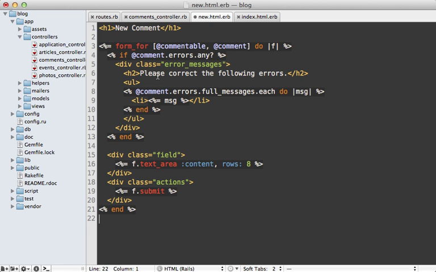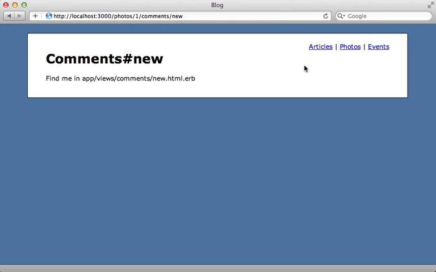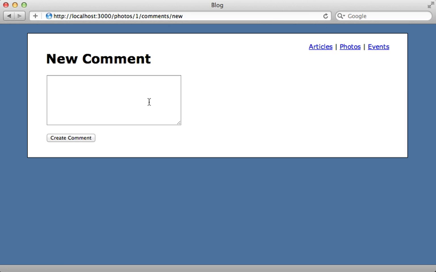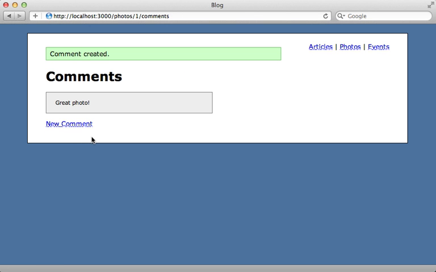But one key difference here is that when I'm calling form_for, I'm passing in both the commentable and comment instances in an array. So this way, form_for will generate the URLs properly for the polymorphic association. So now when I reload this page for making a new comment, I get the form we created and I can try it out. Click create comment, and there we go. It brings us back to the photos comments path with our comment listed.